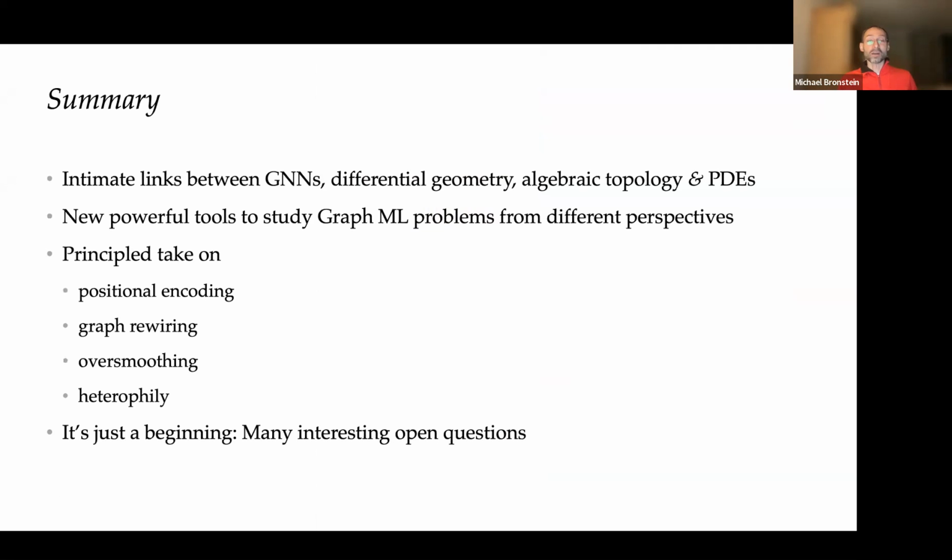I think there are many new interesting links between graph neural networks, differential equations, and consequently differential geometry and algebraic topology. It's a new set of tools that is probably better known in other communities of science, a new perspective of looking at graph machine learning problems. And it gives many formal and principled ways of approaching problems such as positional encoding, graph rewiring, oversmoothing, dealing with heterophilic data, bottlenecks, and so on and so forth.